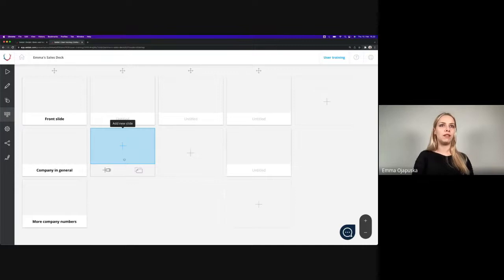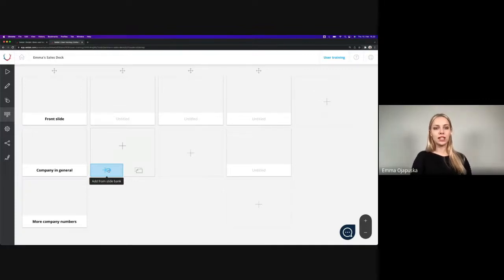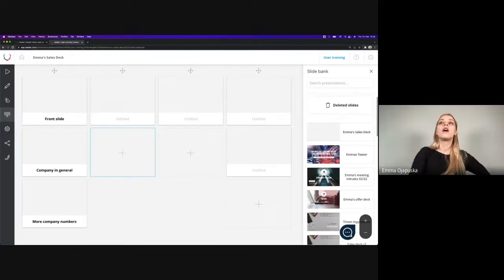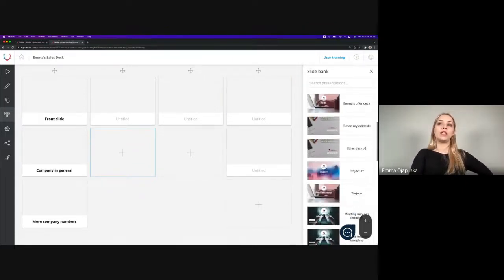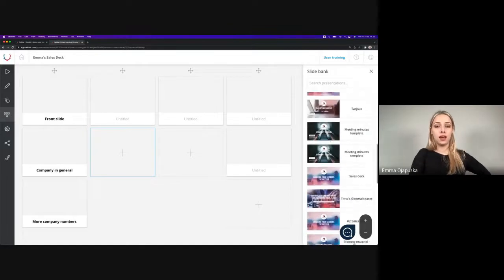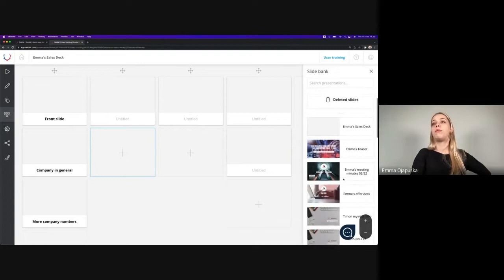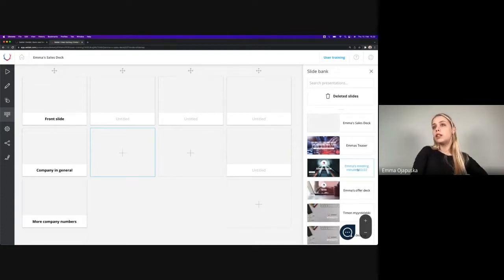And instead of pressing this plus button here, I'm going to go here on the left side, add from slide bank. Once I press this, it opens the slide bank on the right hand side. And here I can see all the presentations that I have in this Seidat theme. If I want to utilize, for example, Emma's meeting minutes presentation, I press this.